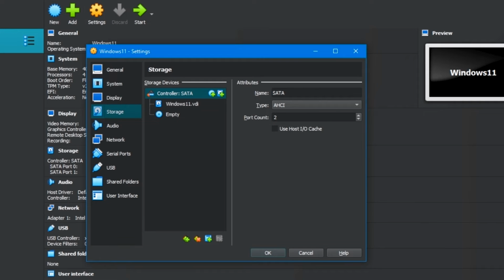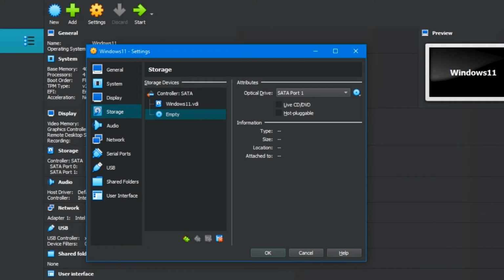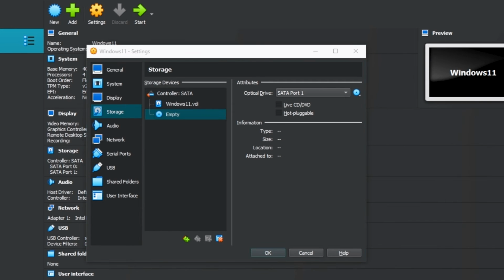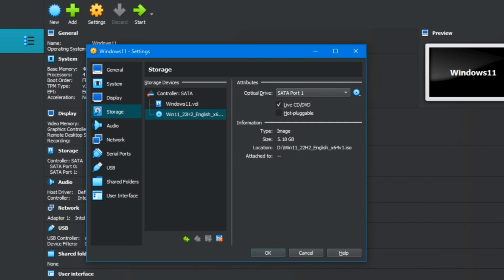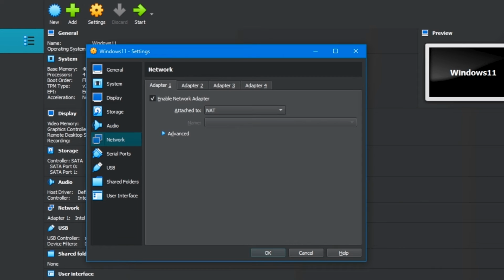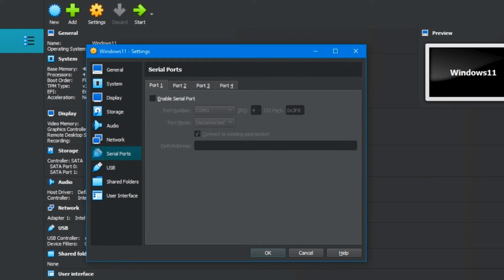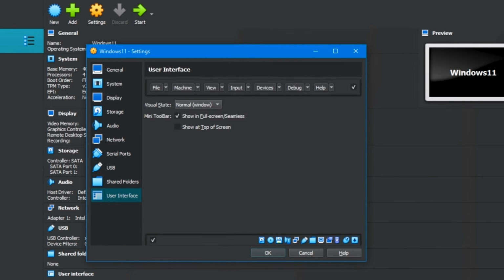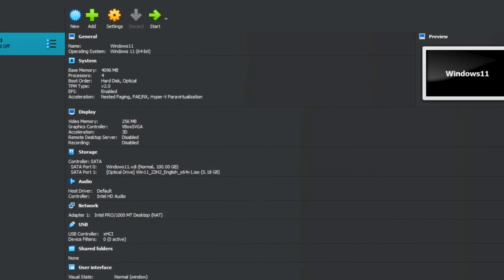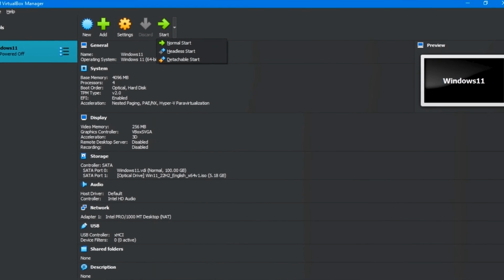In the storage settings, select this empty disk. On the optical drive selection, SATA Port 1, click the disk icon. Choose a disk file, the Windows 11 ISO image. Tick the Live CD/DVD checkbox. The rest of the settings you can keep as defaults for now. You can change them later, at any time after the Windows 11 installation. Now click on OK. Now, start the virtual machine.